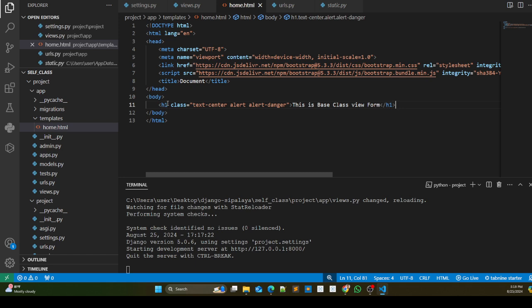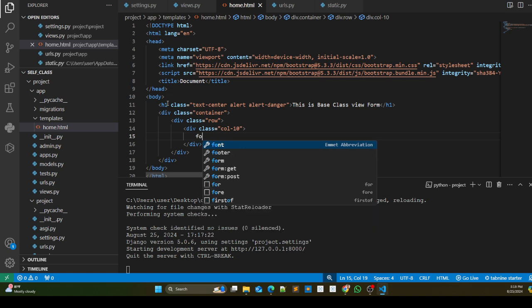So for this, I'm going to create a container. Inside the container a row, and I'm going to give the column as 10. Okay, so I'm not explaining this Bootstrap stuff for now. I will make a separate video for Bootstrap also. So in this video you just watch it and code along with me.